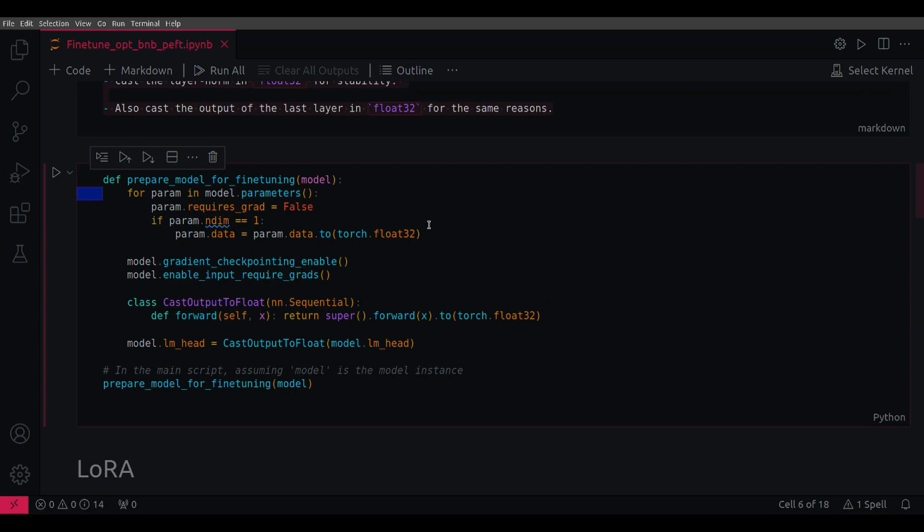So the first thing, for param in model.parameters, param.requires_grad equal to false. This is used to freeze the model parameters. In this context, freezing means these parameters will not be updated during the training process. This is particularly useful when fine-tuning a large model on a specific task where only a subset of parameters, like the adapters in this case, need to be trained.